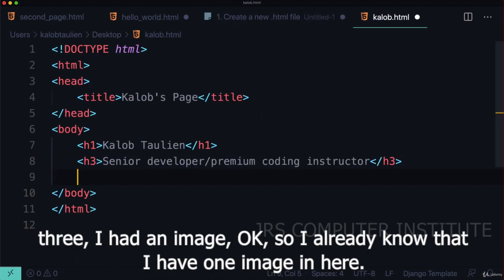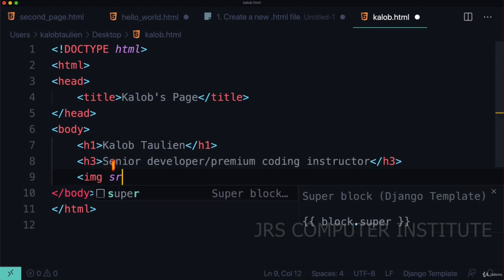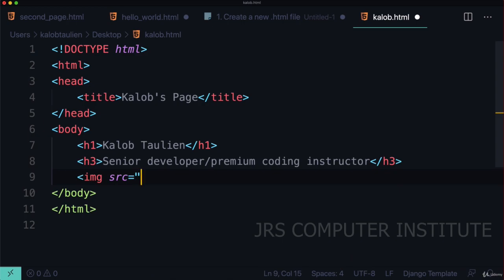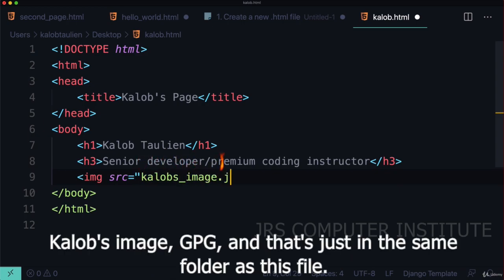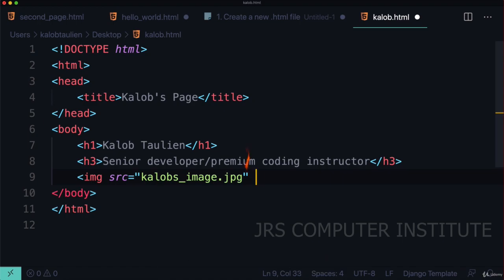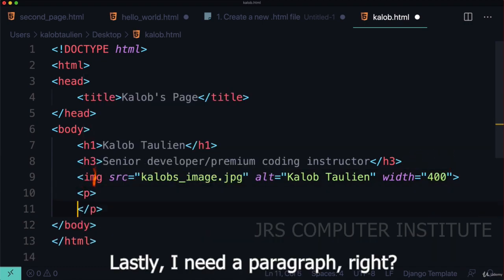2.3, add an image. Okay, so I already know that I have one image in here. It's not an image of me, but it is an image, and this is from a previous lesson, so I can do image src is equal to Caleb's image.jpg, and that's just in the same folder as this file. All of this lives on my desktop. It's in the same folder. Alt, Caleb Tallien, and I want to give this a width, so it's not huge, of, I don't know, like 400.